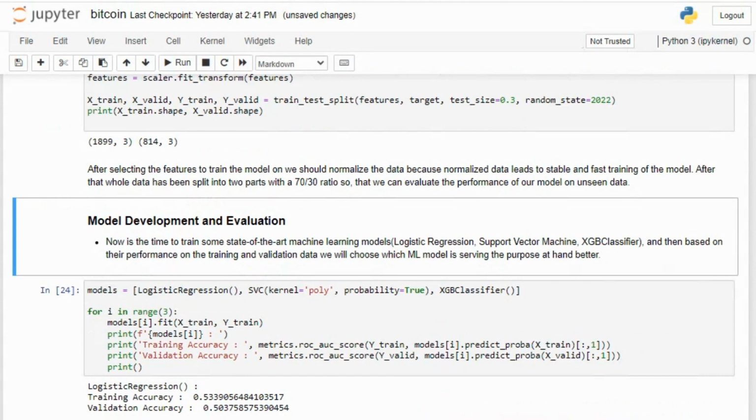So let's do model deployment and evaluation. Now it's time to train some machine learning models. We are using logistic regression, support vector machine, and XGB classifier. Based on their performance on the training and validation data, we will choose a machine learning model. Here we are storing all the models in a list: logistic regression, SVC, and XGBoost, which is the XGB classifier.